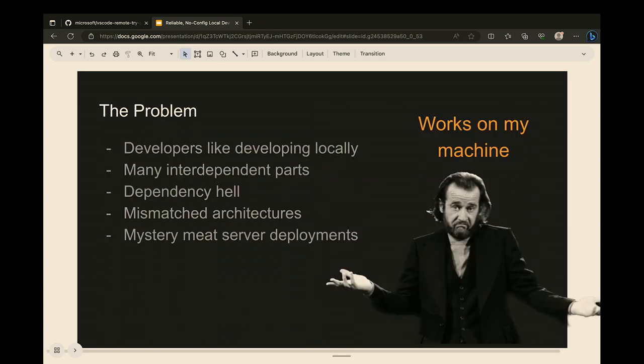So, local development. I presume this crowd, because you're here, understands why this is an issue. Is that pretty fair to say? Everybody here has had some issue trying to develop locally. Okay, getting some nods. We like developing locally. We like developers. We want speed. We want responsiveness. We don't want to wait around for a deployment every time we make a change. It just makes it harder to iterate.